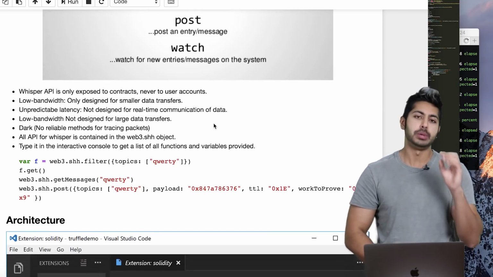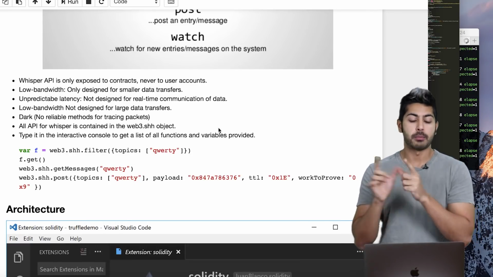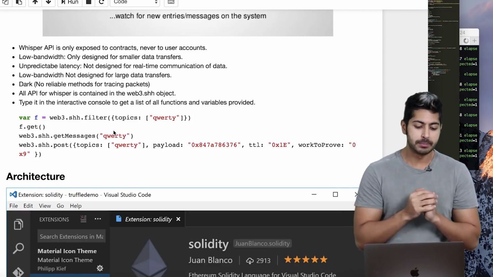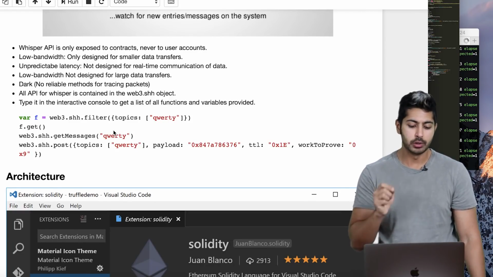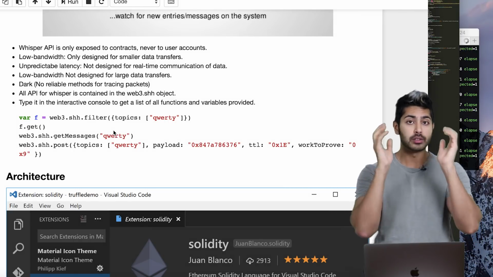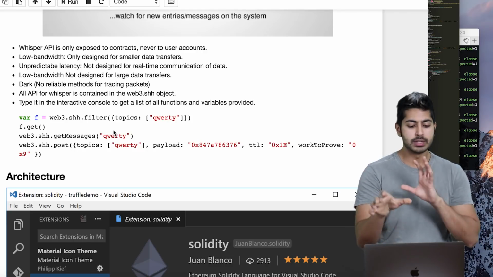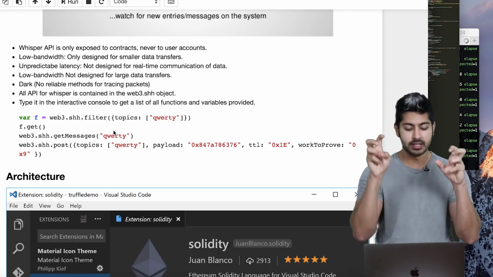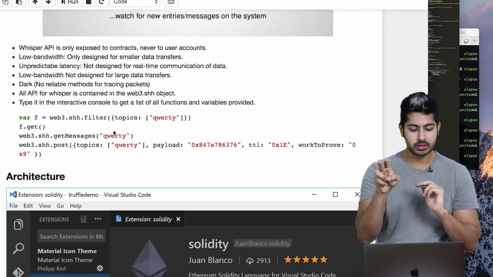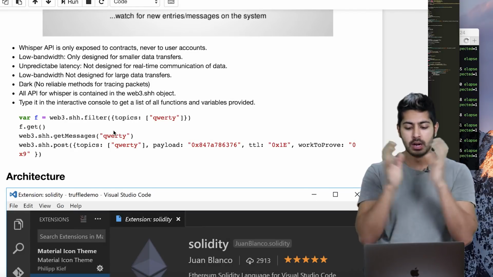And we can type that into an interactive console to get a list of all functions and variables that are provided. So if we look at this code snippet here, var f = web3.shh.filter, and then we'll have a topic. This is a topic for the message. What is it about? It's kind of an identifier. We'll use a get function to retrieve that, and then we'll say, well, let's get the message via the topic, and then post the message via that, right? So we can get the message, we can post it via the topic.